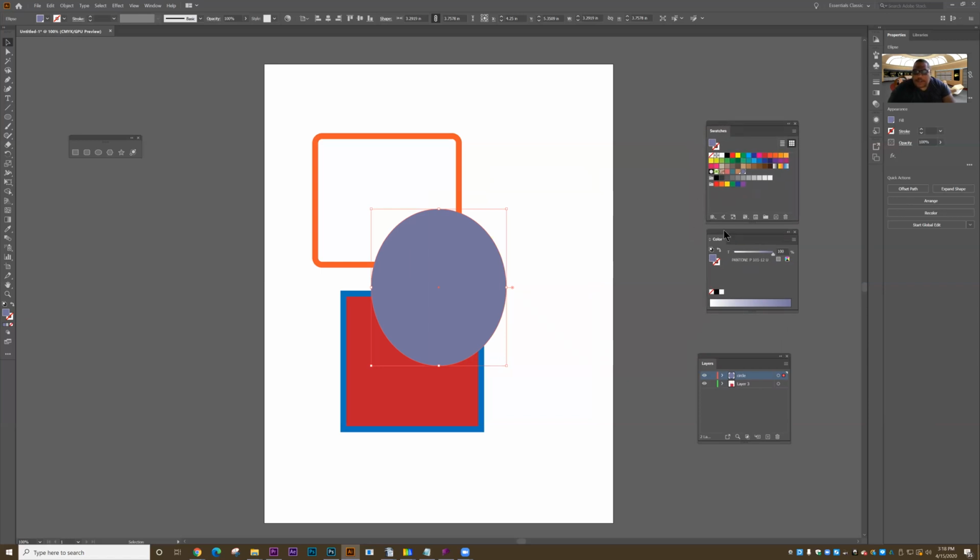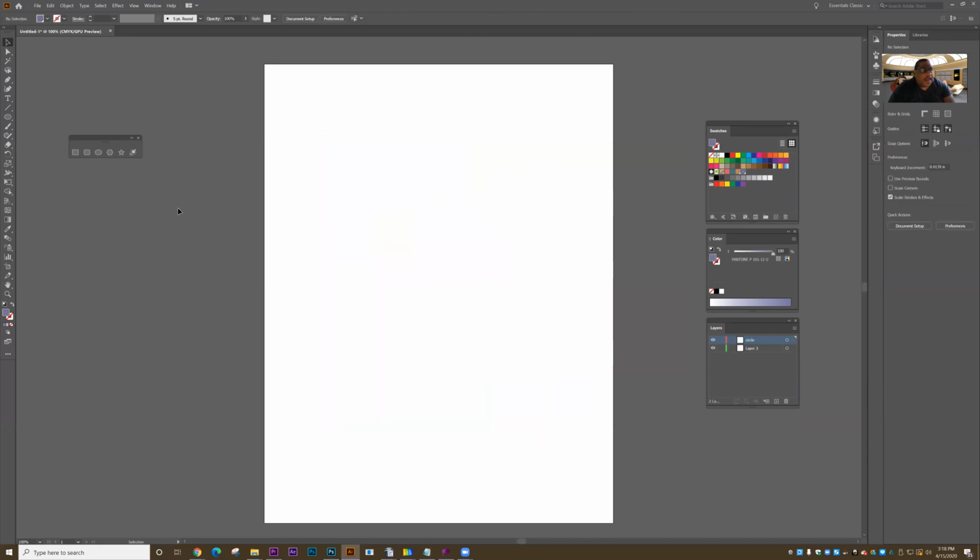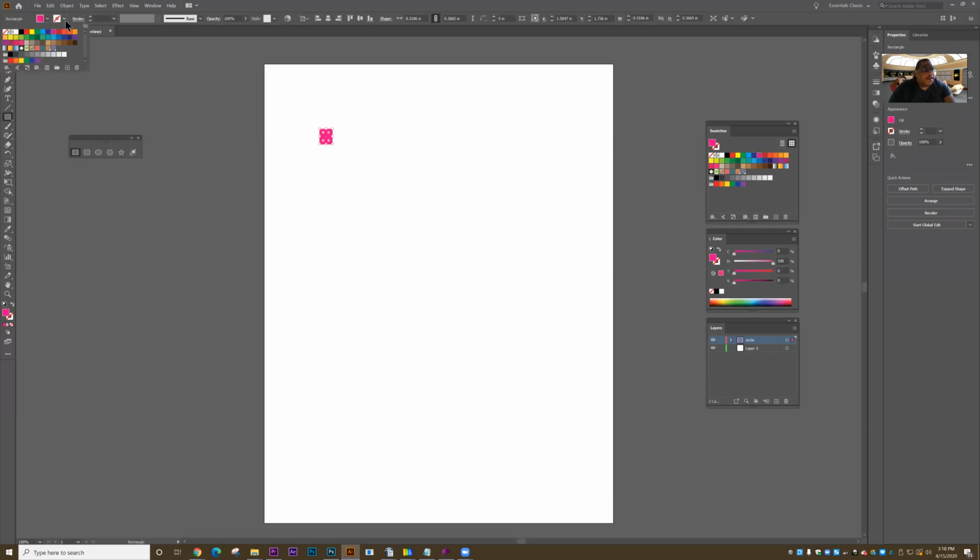Now the next thing I want to show you is how to create a pattern. So I'm going to delete the shapes on the screen, select them all, hit the delete key, and I'm going to go over and use my rectangle tool. I'm going to draw a little rectangle, and I'm going to fill the rectangle with red, and I'm going to make the stroke black. And I'm going to set the stroke to 4 points, 4 pixels. There we go.